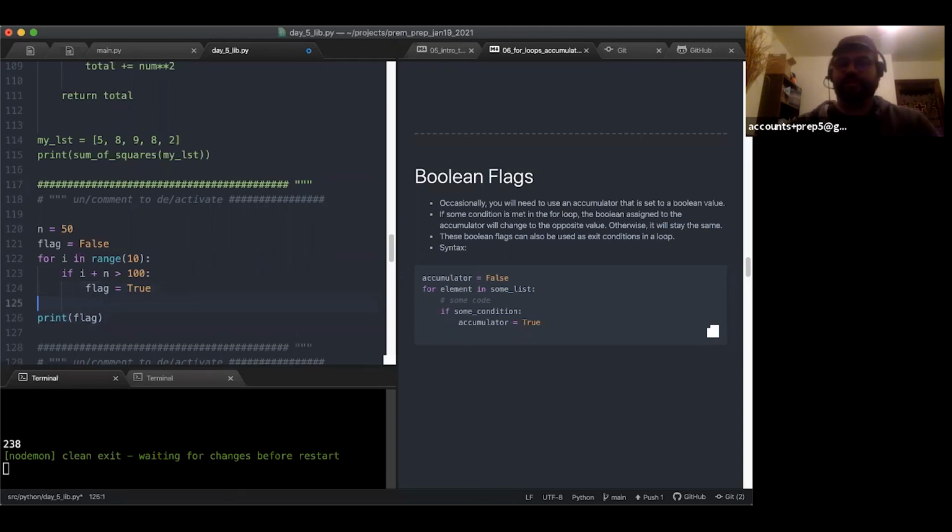Right, so all a Boolean accumulator is, you have a Boolean flag set to either true or false. It doesn't have to start at false. There are cases where there's no rule like you should always start it at false or you should always start it at true. It depends on what you're doing, where you need to start it and what you need to change it to.